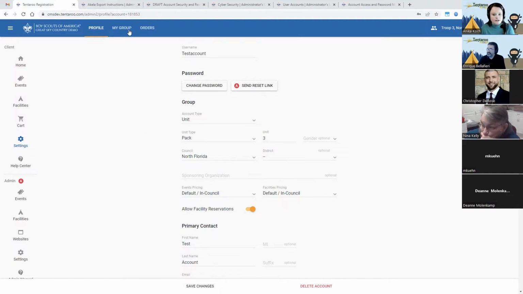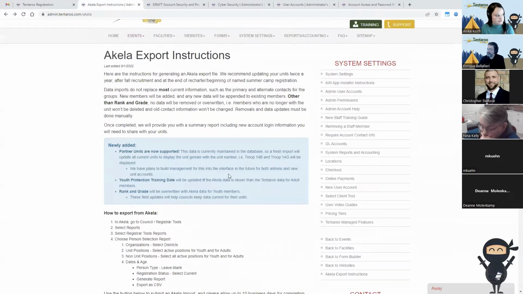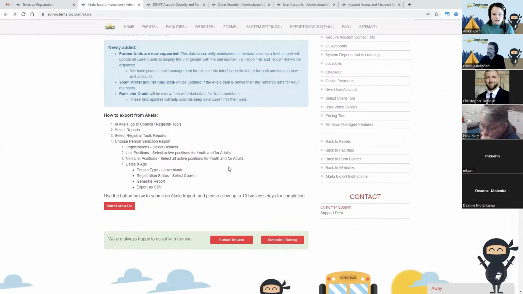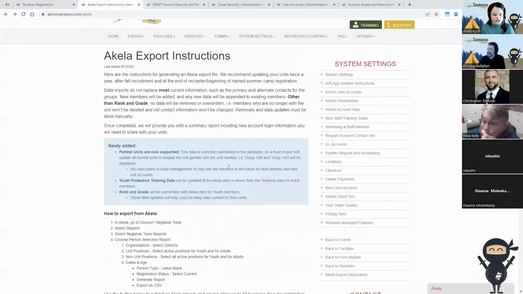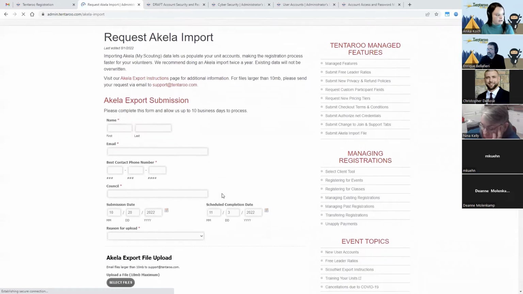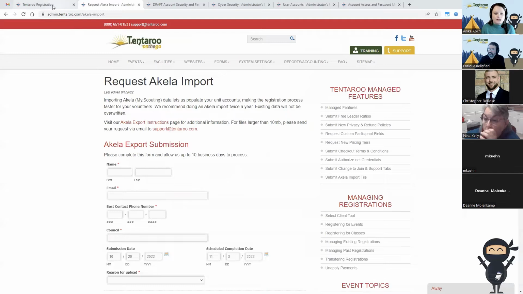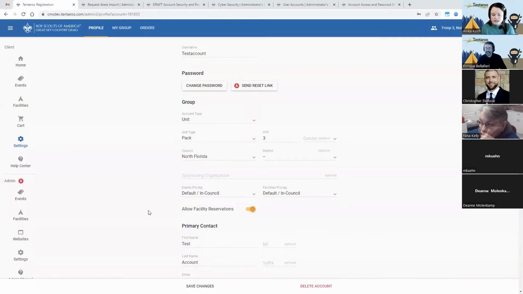Instructions for this can be found at admin.tentaroo.com/Akela. That has all the steps you need to do to generate a file. And once you have your file, you can submit it using the form linked at the bottom of that page. We encourage unit imports to be done about twice a year. And right now, if you haven't done one recently, we definitely recommend you do that so that your unit gender is all updated.